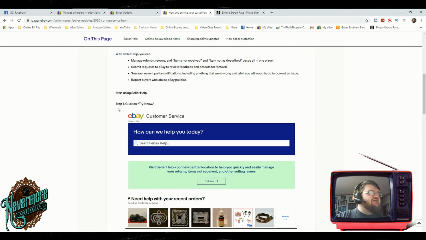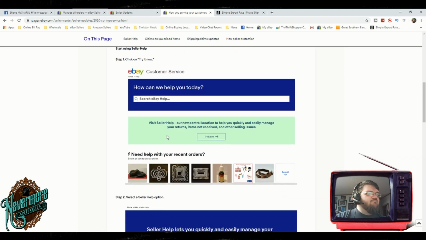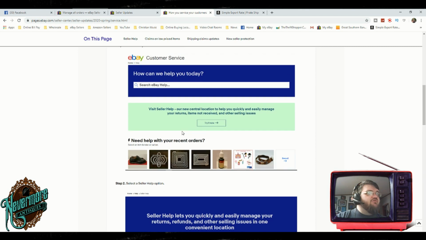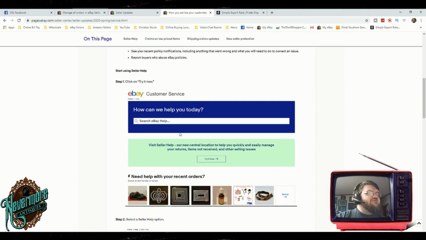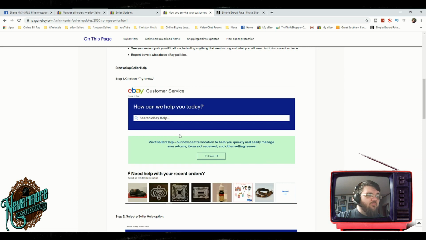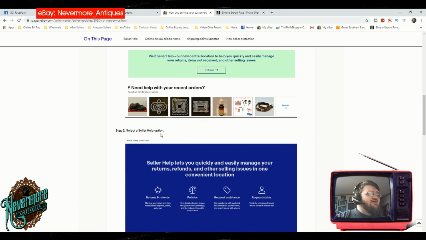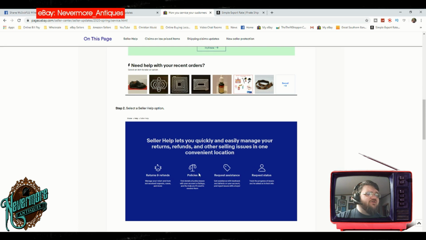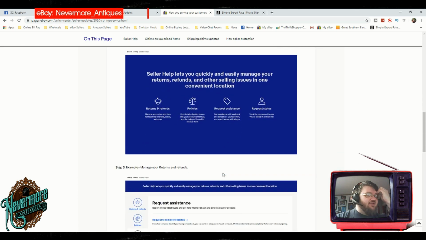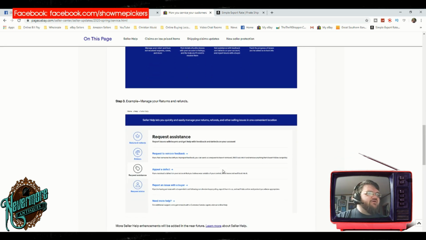So start using Seller Help. Click one, try it now. So you can go to the Seller Help and start trying it. I don't know. There's no link here, so I guess you'll just have to search for it. Home and Help. It shows right here. There's a little Home and Help. Step 2, select the Seller Help option. So you click one of the options that you need. Example 3, manage your returns and refunds.